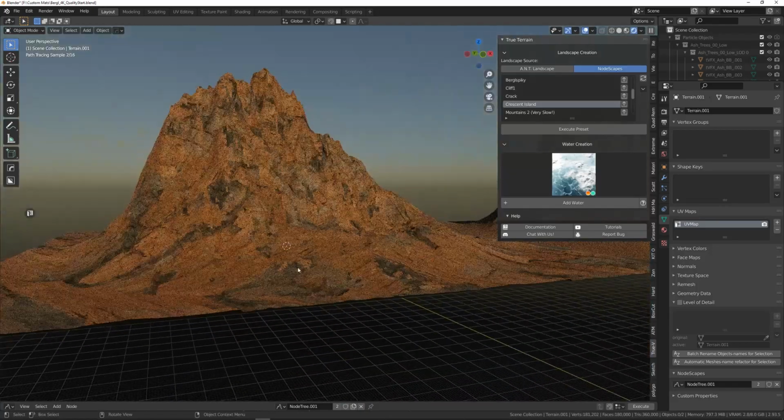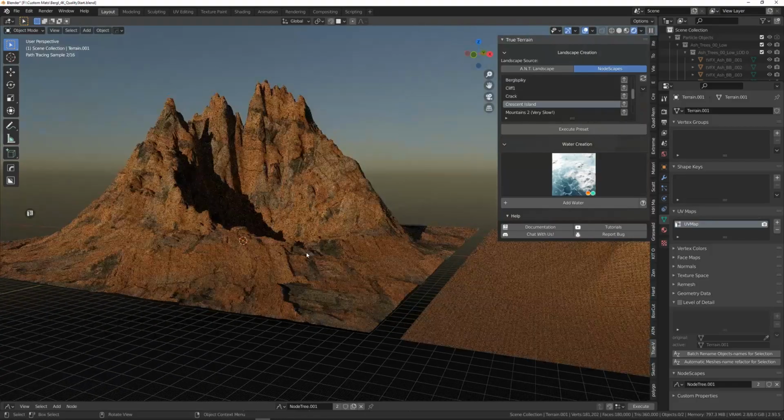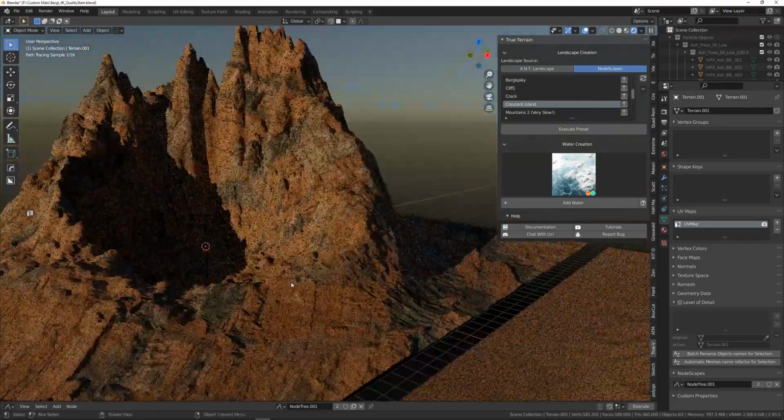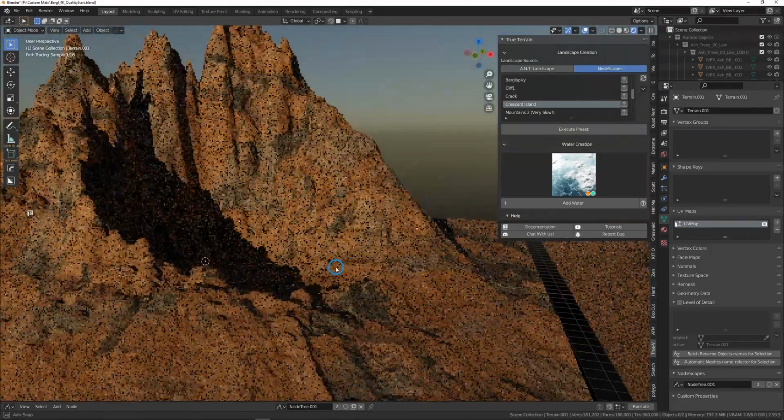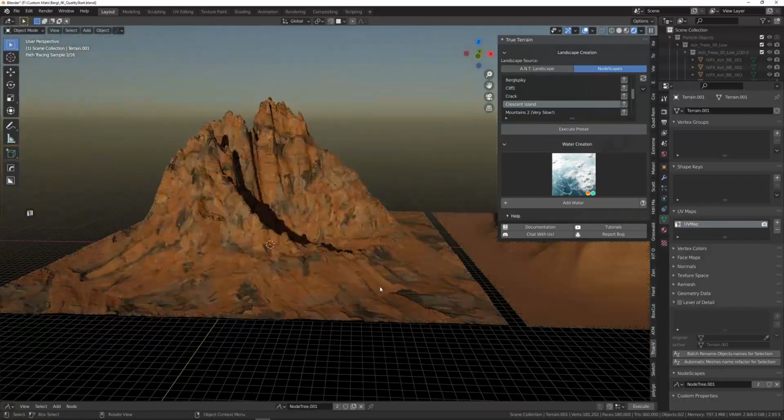Yep. This looks good to me. And we could go from there.